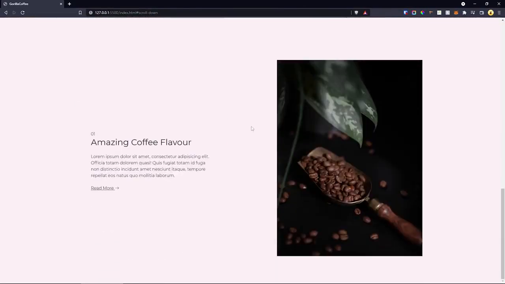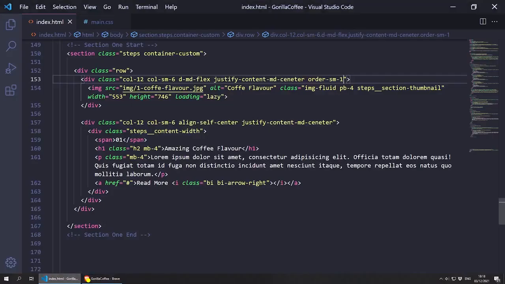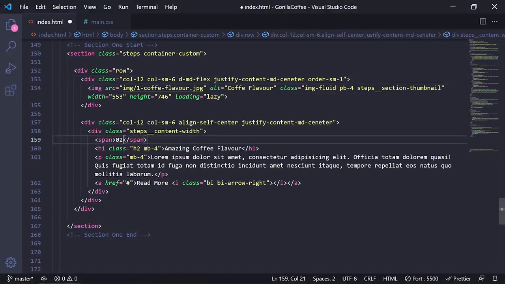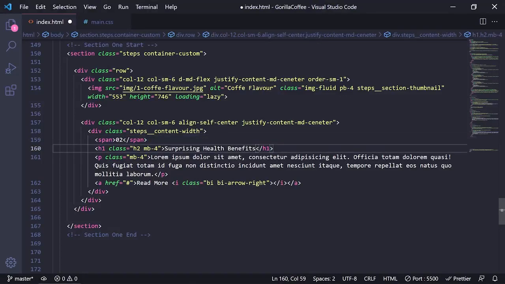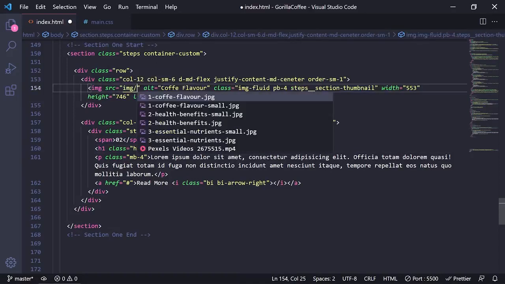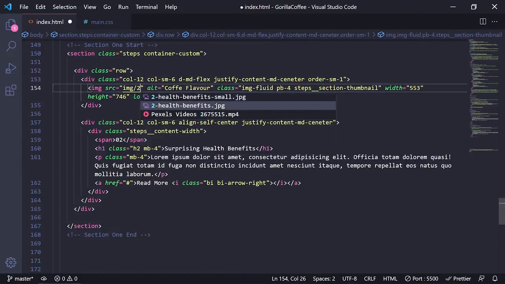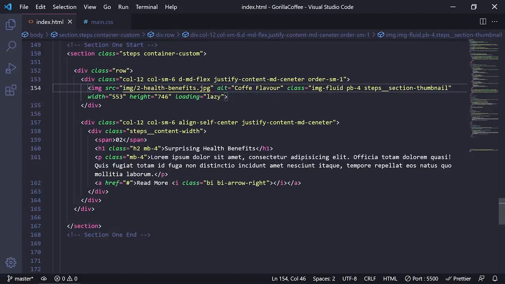Obviously I need to change the content, the image and so on. So I'm going to do that super quickly. I'm going to copy some text here. Surprising health benefits. I'm going to leave everything else as it is. And this JPEG needs to be changed to health-benefits, like so. Save it. I can change the alt text as well.